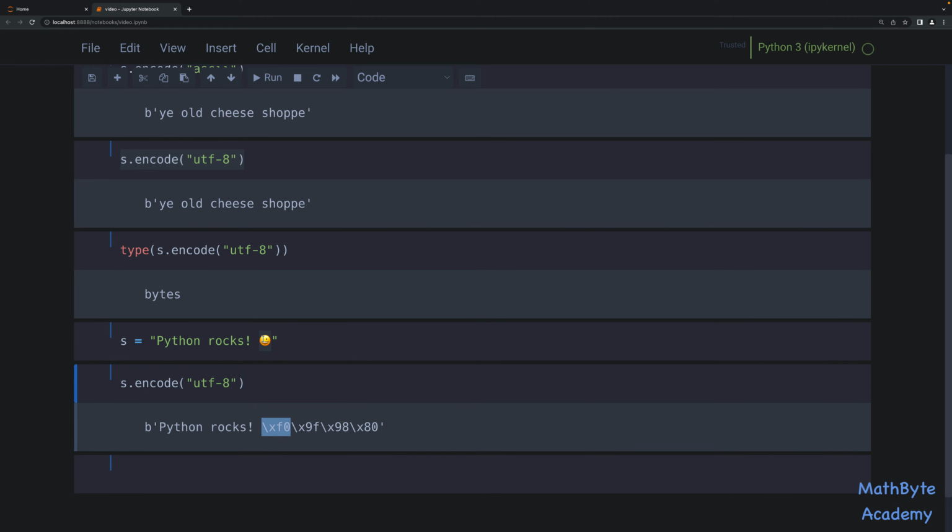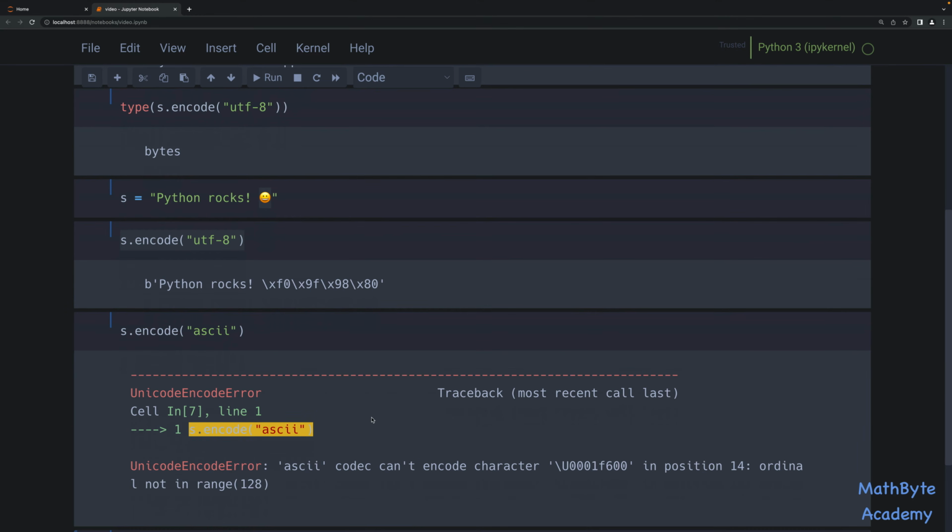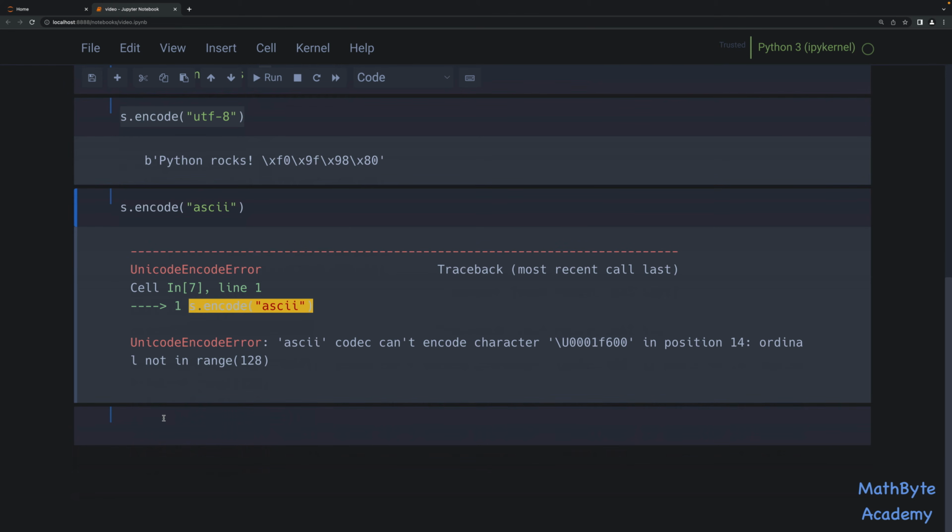Now, of course, because of this character here, an ASCII encoding is not going to work. If I try and encode using ASCII, that is not going to work because the ASCII codec cannot encode this funky character here. All right, so very often we use UTF-8, but depending on your application, you may have other encodings that you may be forced to use. By default, I tend to use UTF-8, but depending on your particular problem you're working on, you'll have to use maybe different encodings.